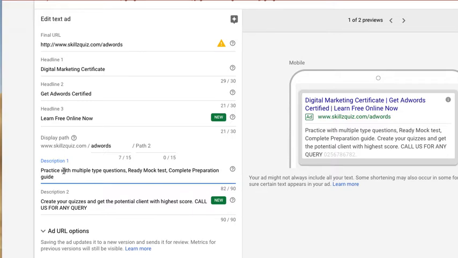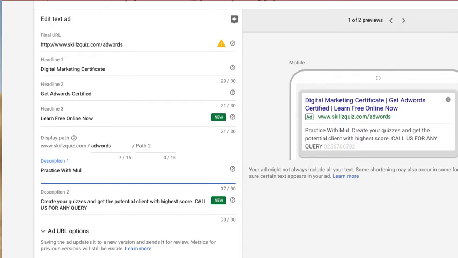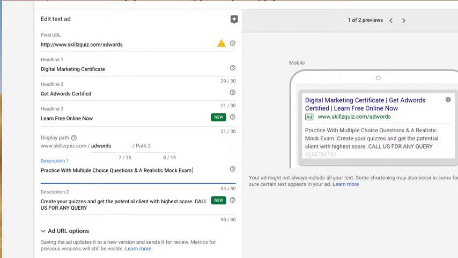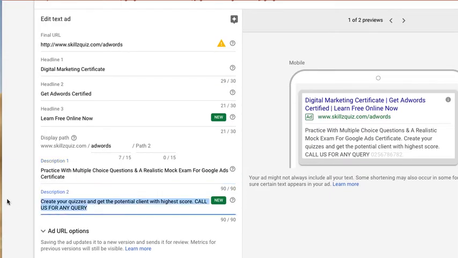And I'm going to leave this one exactly the same. Learn with multiple choice questions. Practice with multiple choice questions and a realistic mock exam for the Google Ads certificate. Does that work? How about if we take out the? Awesome, 90. Okay. Let's go down to description 2.